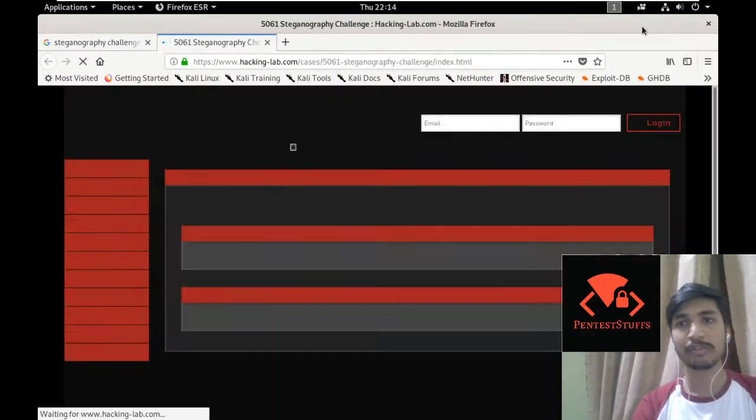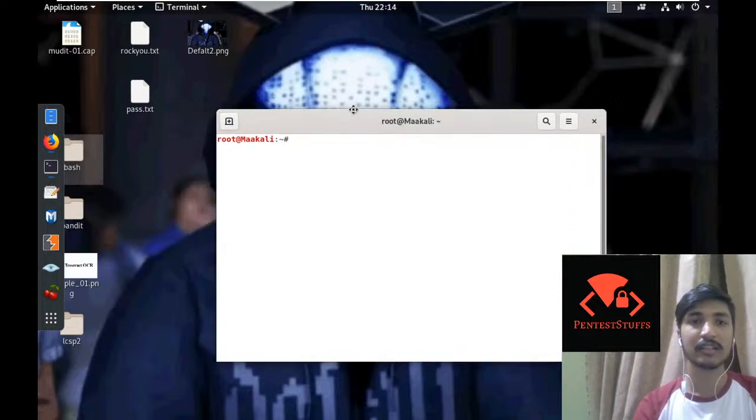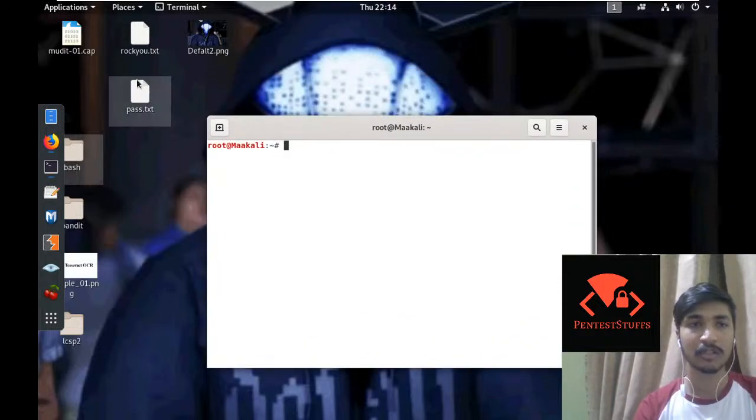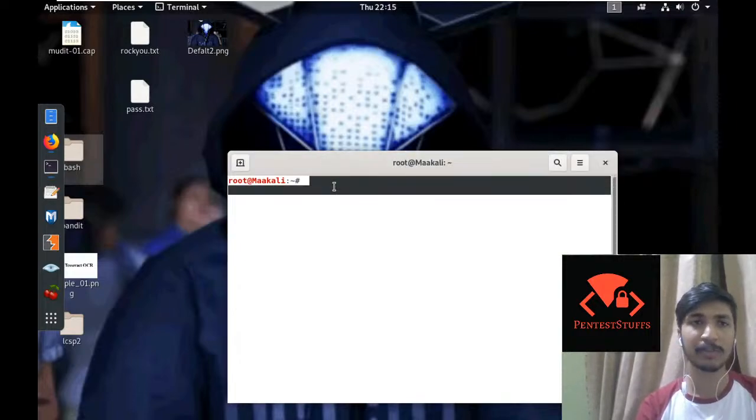So before starting with the challenges, let me tell you what steganography is. Steganography is hiding data inside other things. Like for example, let's assume that I have this file right here which is pass.txt. Assumingly it has some passwords which I want to send to someone, but I'm afraid that someone might snoop in and get my data or copy this file.